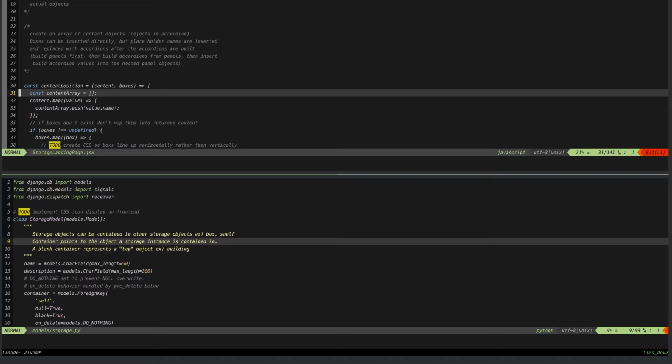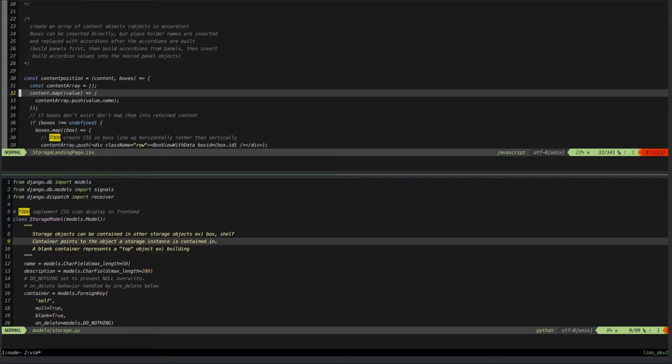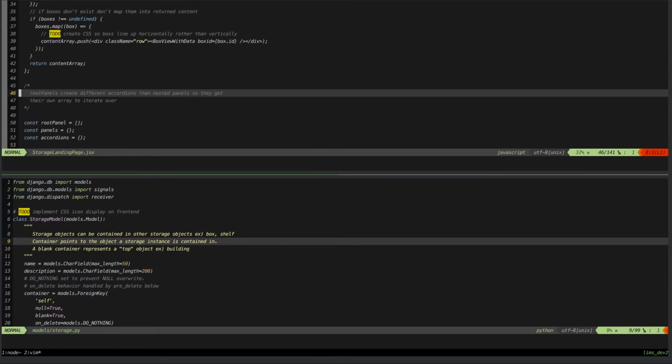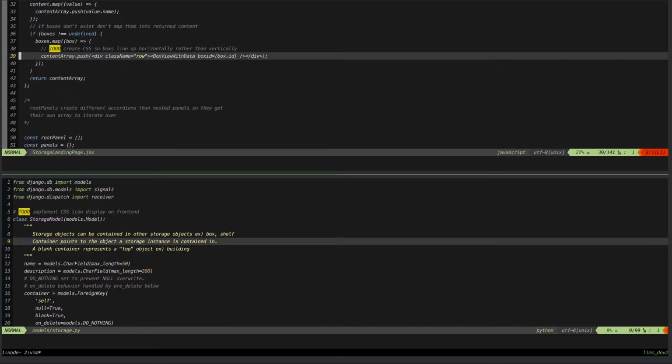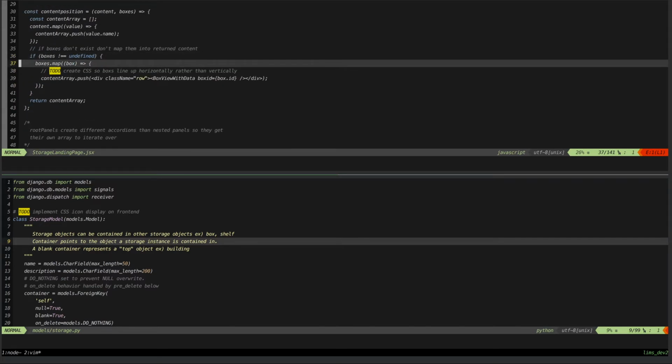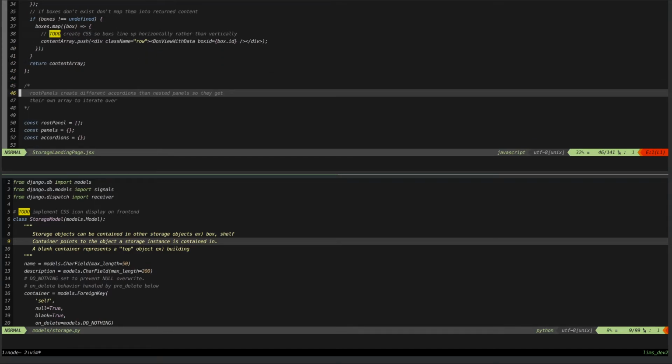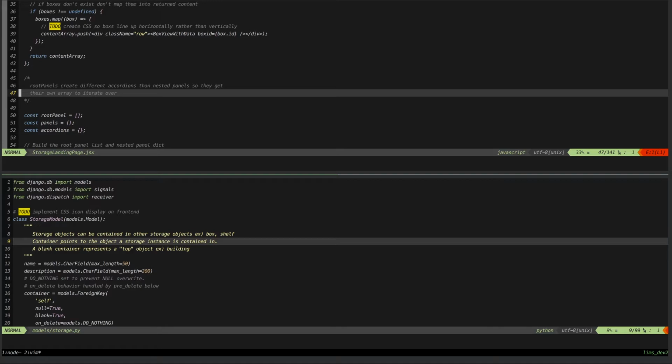So essentially what's happening here is we're going through, I guess I could do this recursively, but I feel like that would make it even more complicated. But essentially what we're doing is first we're getting all the boxes and we're figuring out where the boxes should be, and we're pushing them into an array, which is our content array. So now we know where all of the content should be, theoretically.